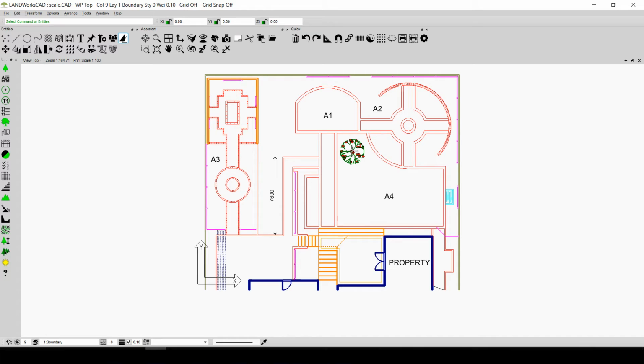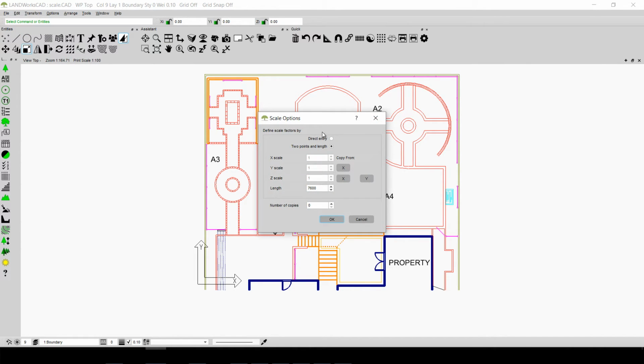So I'm going to click on this tree now. As you can see that there are control points on the tree, we can just click on the control points and drag to change the size of the tree. Let's say that I want to use the scale command to resize this tree. So I'm going to go to the transform command and click on the scale command here. This time I'm going to use the first option here.